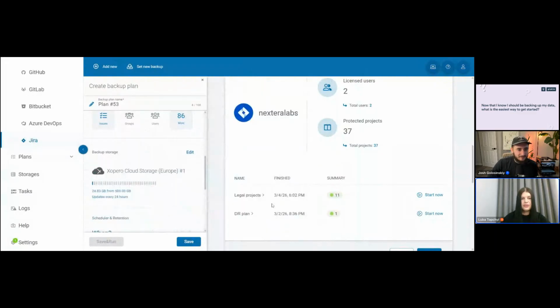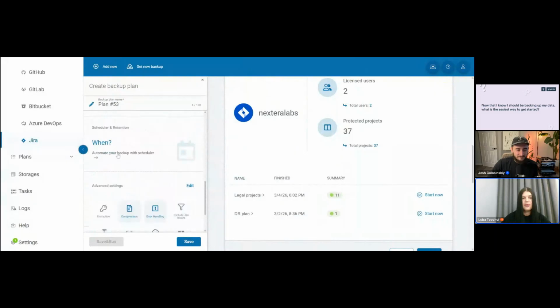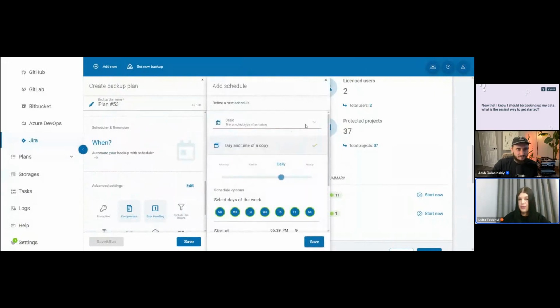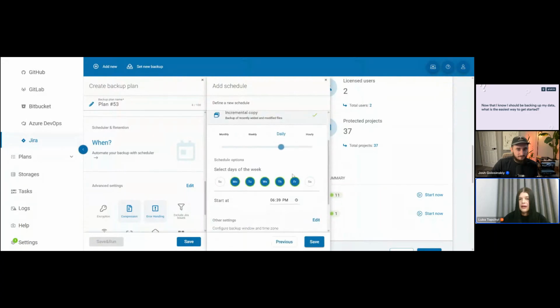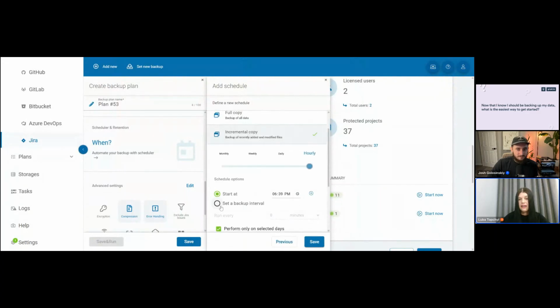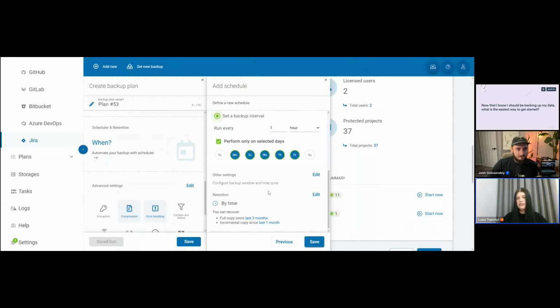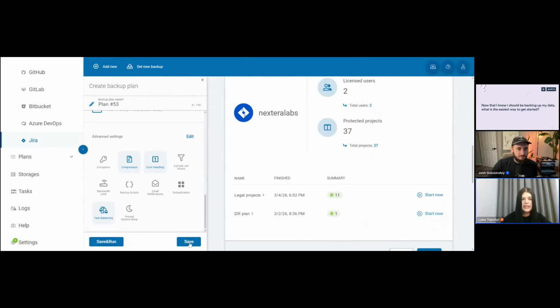Okay, just to mention the storage. Storage is a really important thing, and so is the schedule. This is probably the most important, because I told you about the RPO and RTO. I have a full copy, for example, and the incremental. I can set it hourly, to run every hour. This is how we achieve the RTO. It's up to you how often you'd like to run your backup, just to be sure that all the data is completely safe. So right now, I have the plan.